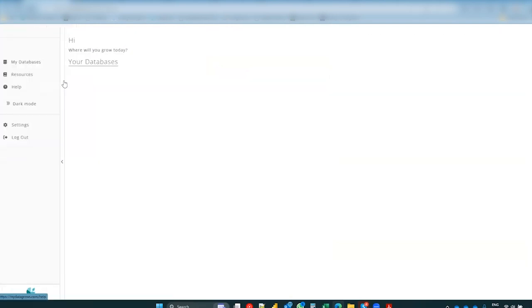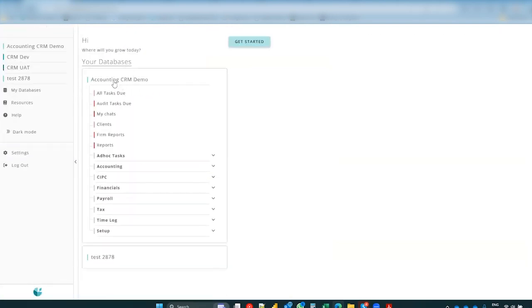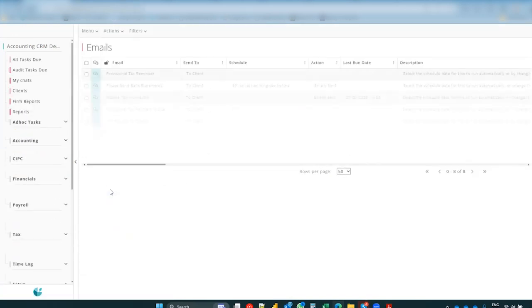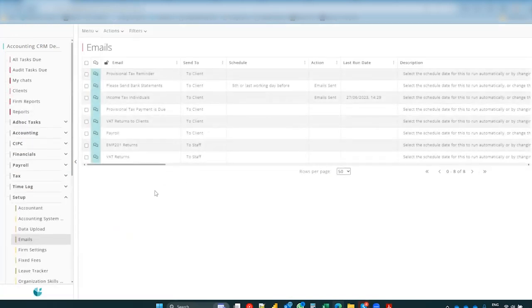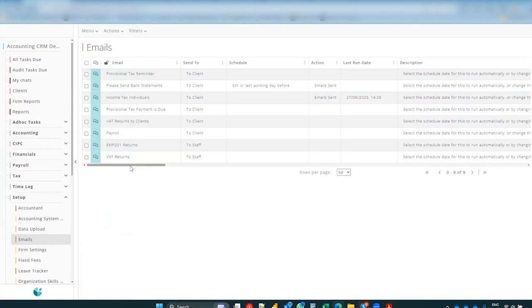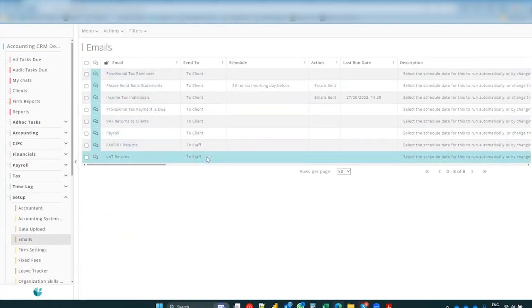Okay. What that allows you to do in our setup section is an emails table. So if all your staff have successfully integrated to 365, we have a couple of automated emails that use the logic in these task tables to bulk email your clients or your staff. You can see who the email will go to by checking this column.